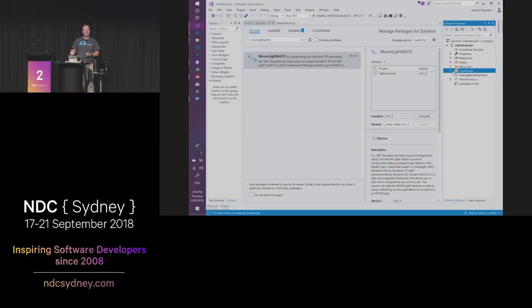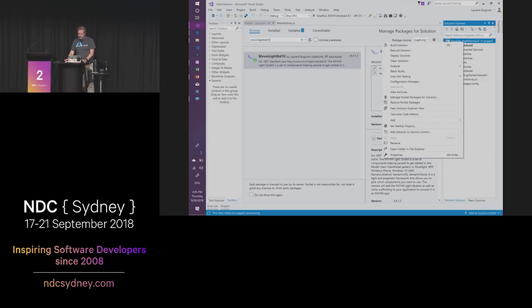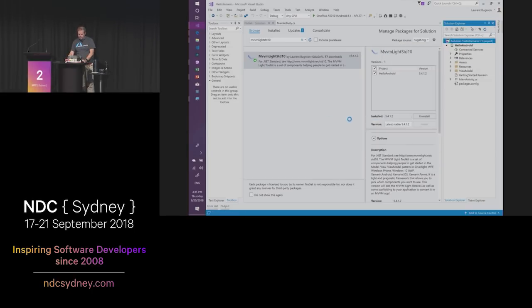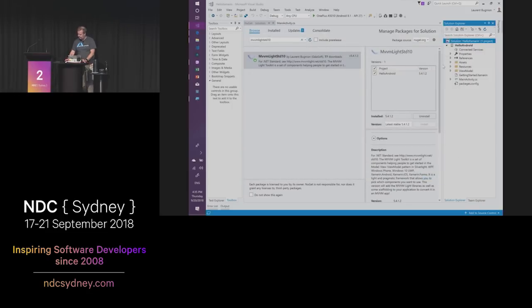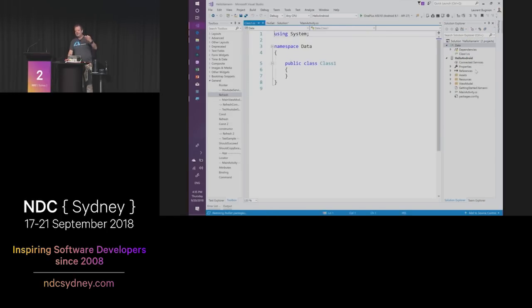Because in the end, this application is going to run on iOS, Android, and on Windows. So to do that, I'm going to just add here a new project. And I'm going to take a .NET Standard class library. I'm going to call that data. And then I'm going to transfer the ViewModel folder inside the data class library.